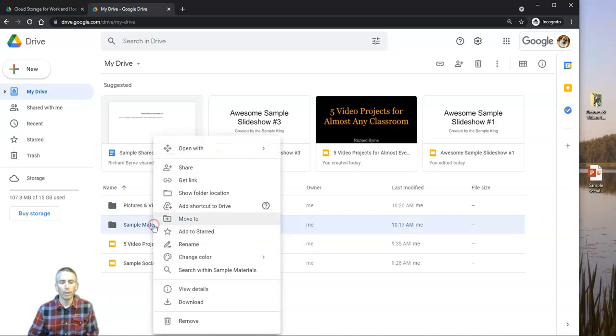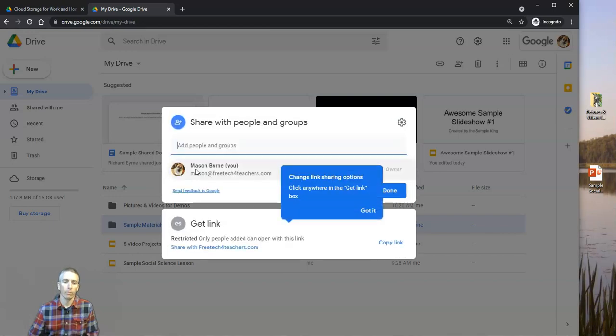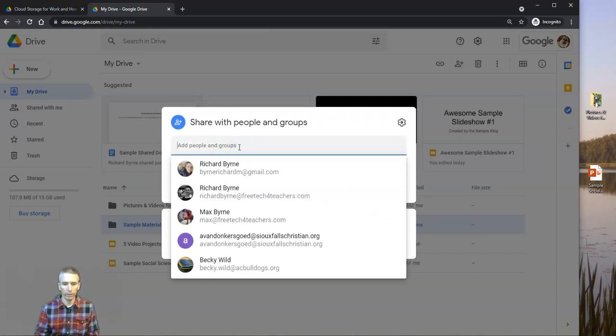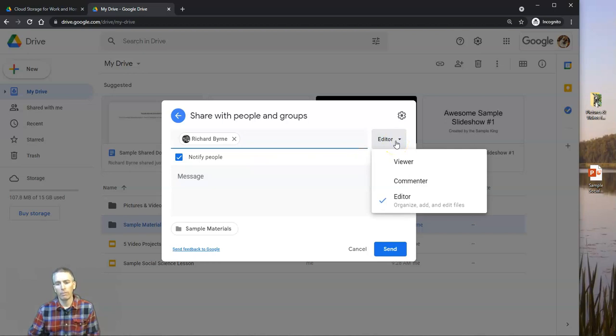So to do that, I'm going to right click on it. This will bring up the share button. I'm going to click share. And now I can invite other people to look at this. So I'll invite Richard. And the people I invite can be editors, viewers, or commenters.